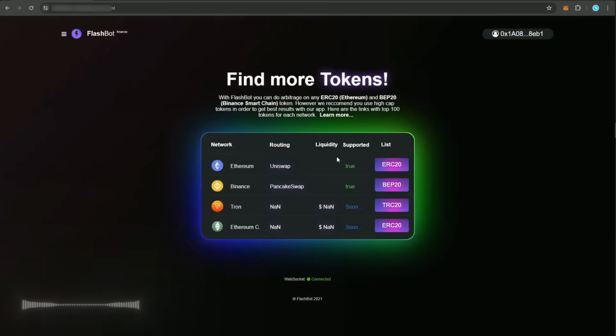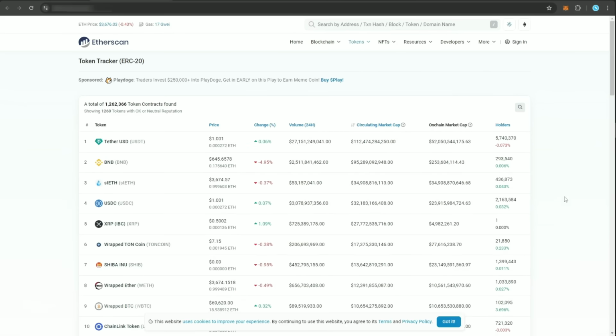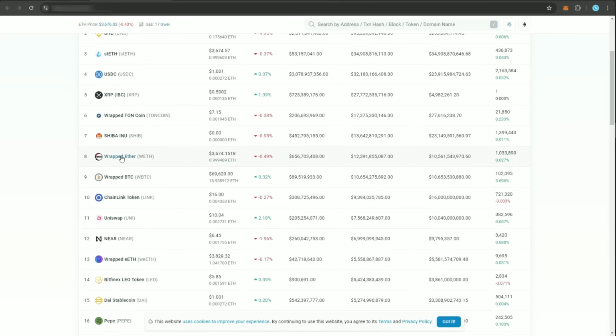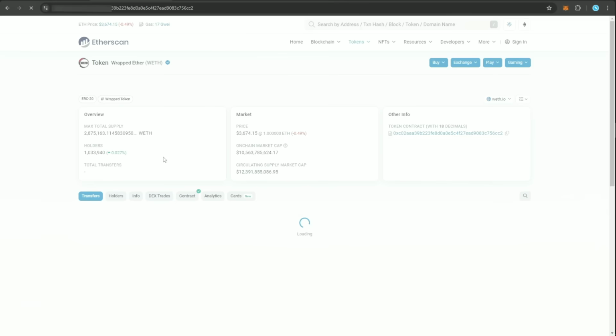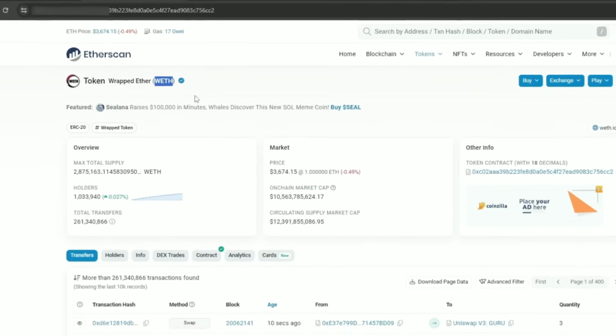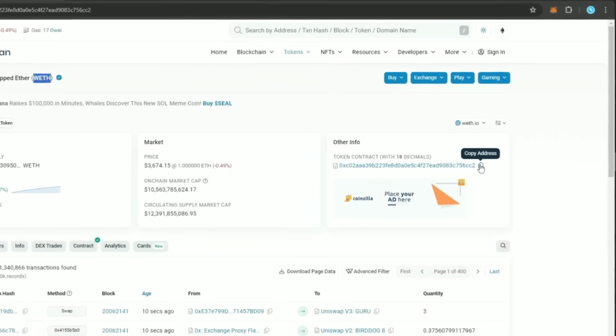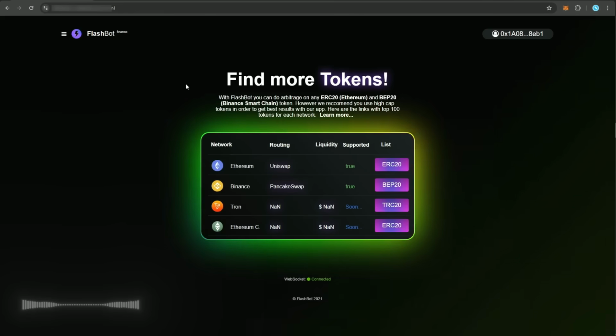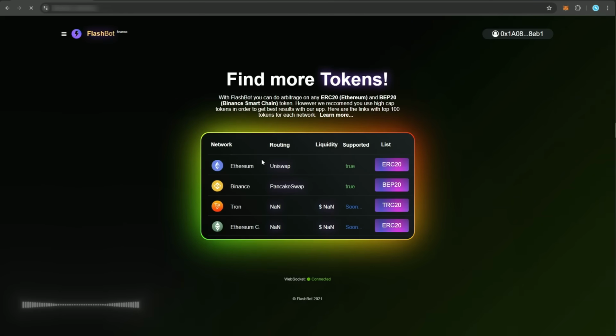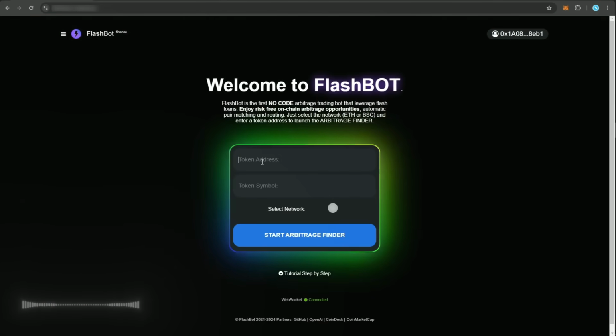Additionally, we need to select a token for the arbitrage. I recommend using wrapped Ether. Go to the token list section on the website and choose your preferred token. After choosing the network and token, input these details into the bot's interface and click Start Arbitrage Finder.